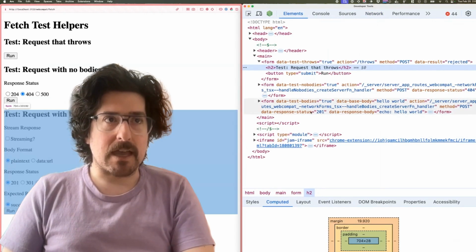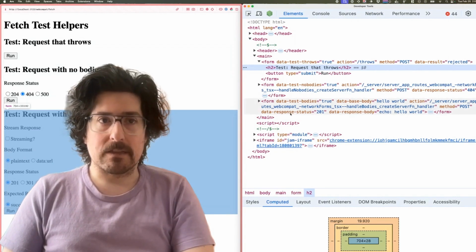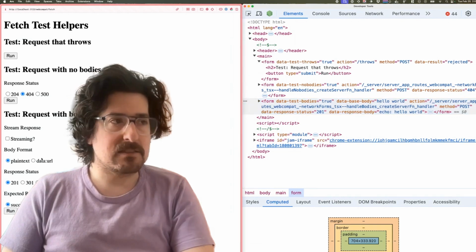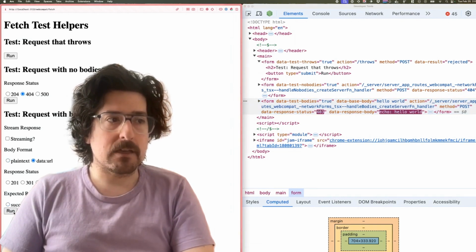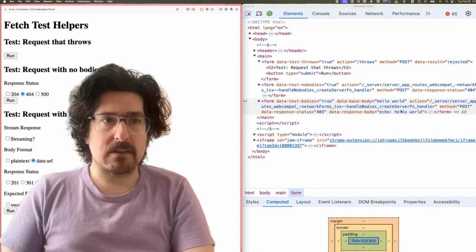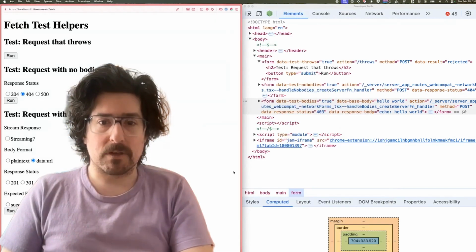And again, our form communicates the body that it received back and the response status that it received back. In a data URL scenario with a 403 and an abort late, we still get 403 and an echo hello world. And our test, as we saw before, knows that it aborted late.